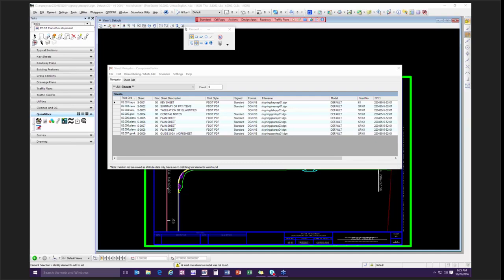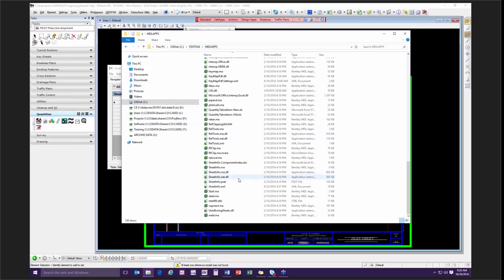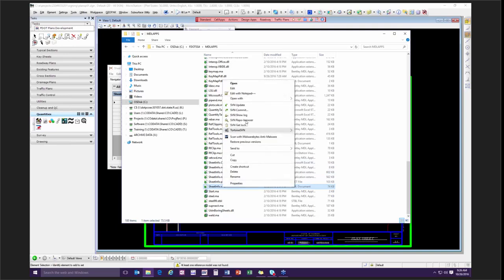Next question, how can I preset the cell of the engineer of record to include local company engineer information? What I recommend that you do is that information is in the sheetinfo.xml. That sheet info file is out in the f.ss4 directory. If you go out in the MDL apps directory, you'll see there's some sheet info. All of this is related to Sheet Navigator. If you go to the sheetinfo.xml, I'll just bring it up with Notepad.